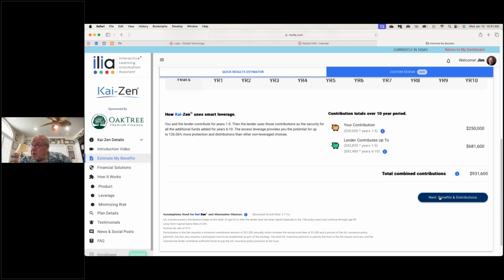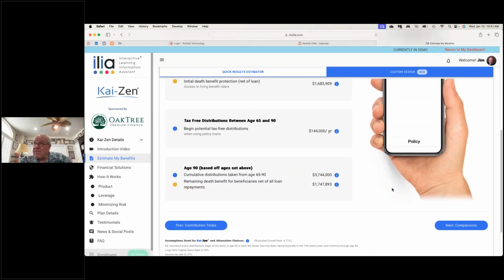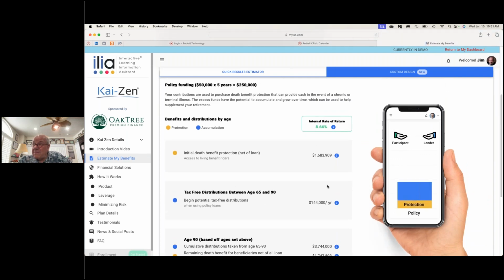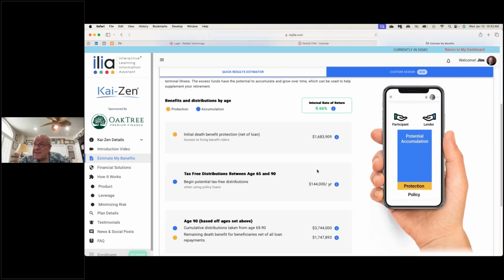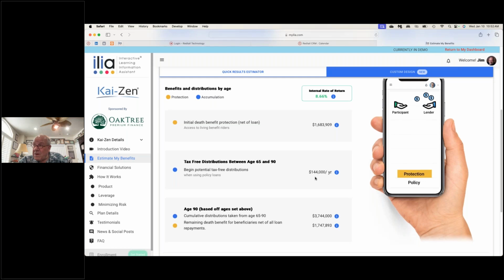And now we're going to go to benefits and distribution. So here, we're illustrating this at 6.71, and we're doing a 0.6 spread, but even with that, the internal rate of return is going to be 8.66. And we're going to buy an initial death benefit of 1,683,909. And when he turns 65, he could get a check for 144,000 per year, tax-free.